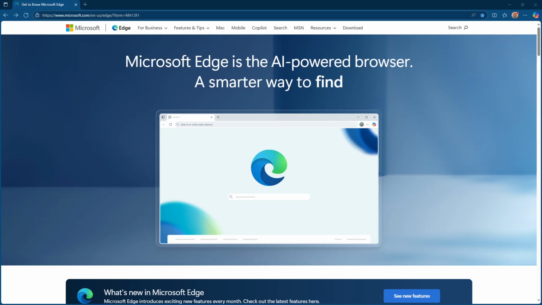In today's video, I'm going to teach you how to make DuckDuckGo your default search page in Microsoft Edge. This change will enhance your browsing experience by prioritizing privacy and providing unbiased search results. Let's dive right in. First, you'll want to open Microsoft Edge.